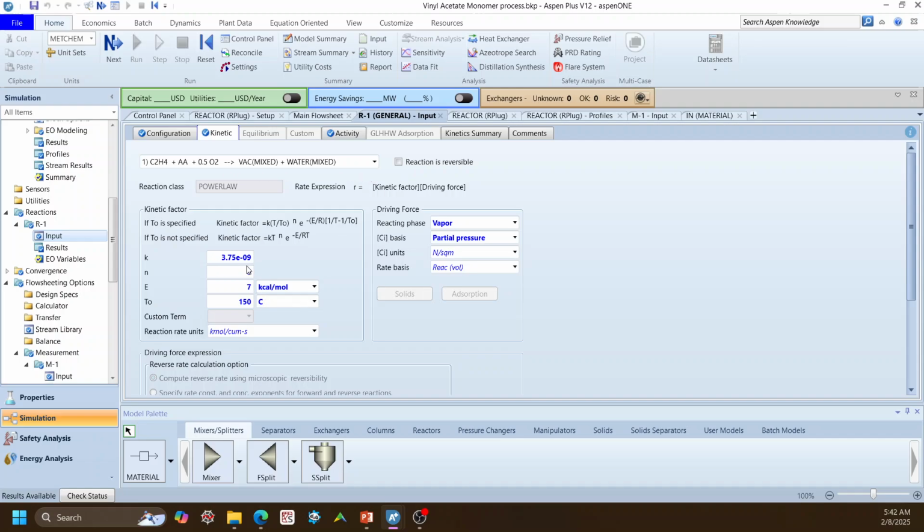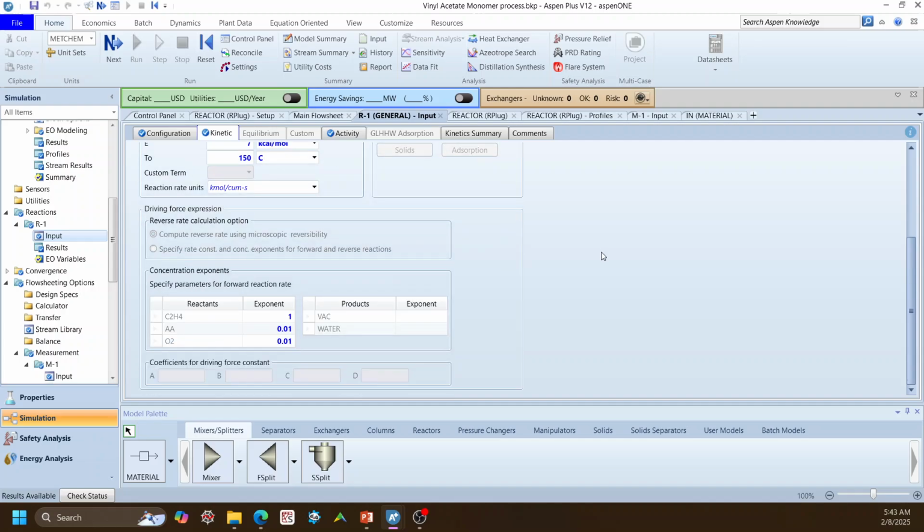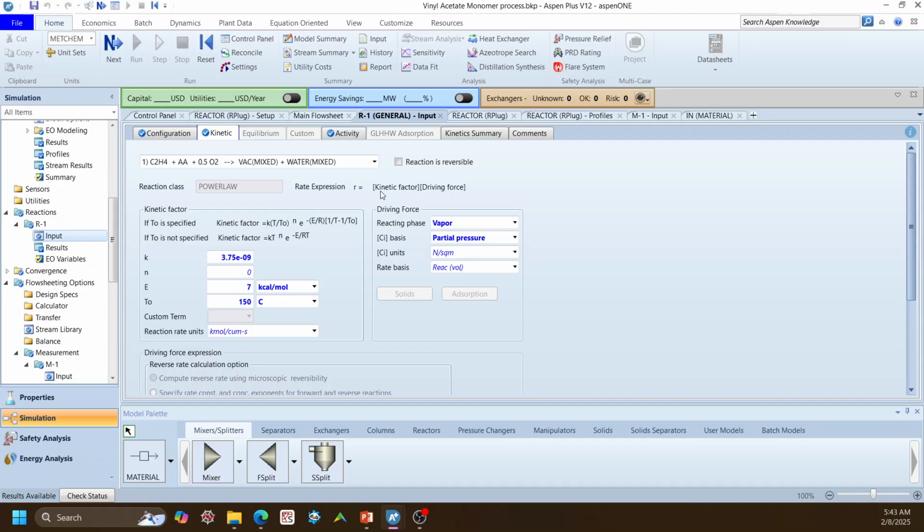So the kinetic is this value for the collision frequency, and this is the activation energy, 7 kilocalorie per mole. And then the reference temperature for this data is 150 degrees C, and it's based on the vapor partial pressure, and this is then the exponent for the reactant. So we have an order of 1 for ethylene, and then 0.01 for acetic acid, and 0.01 for oxygen. Basically, it's highly dependent on the ethylene. So that's the main reaction.